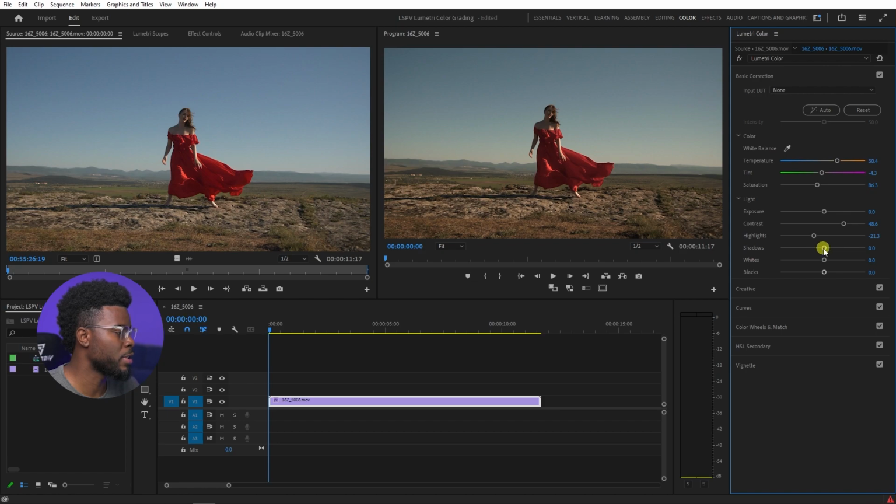Then for the shadows, if I were to lift these over to the positive side, you'll see what's happening here. Let me undo that by double clicking. See that? All the dark areas where the shadows would be are getting lighter. If I were to come to the negative side, you can see what's happening there. Let's bring it back to about minus 14. That's looking good.